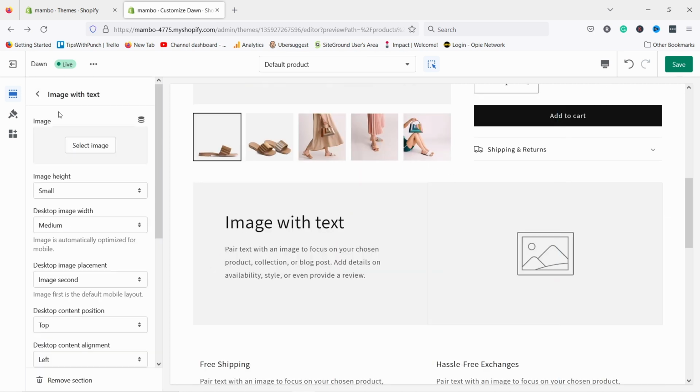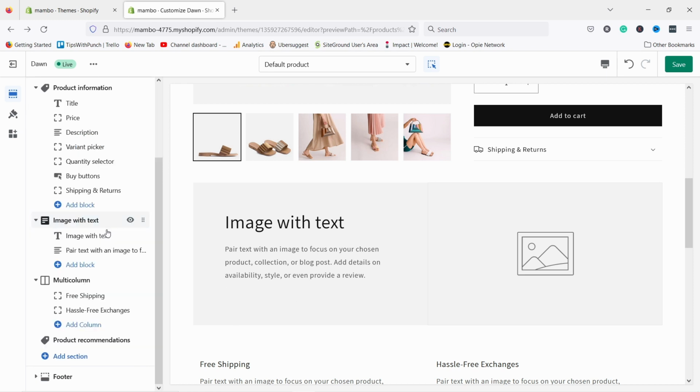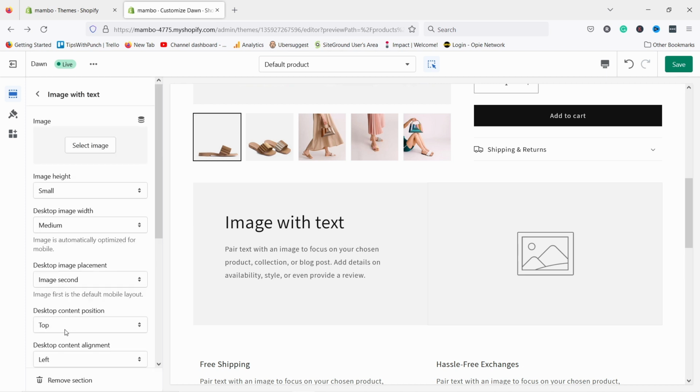So we have this image with text section, but I don't have anything right now. And this would be one image for all of the products. So it's a bit more generic. That's why I'm not a big fan of that maybe. So I'm going to just delete this whole block. So if I click on it, I can delete it.